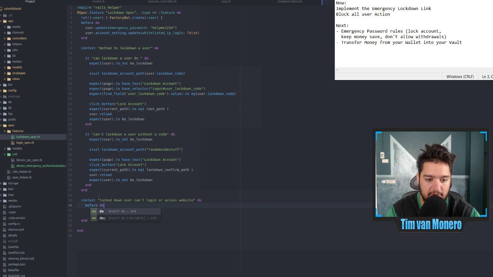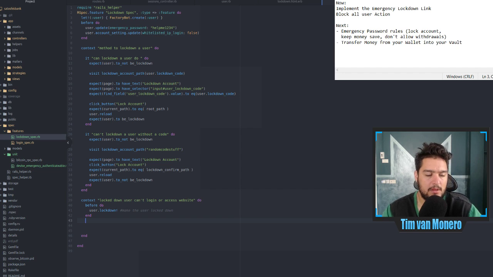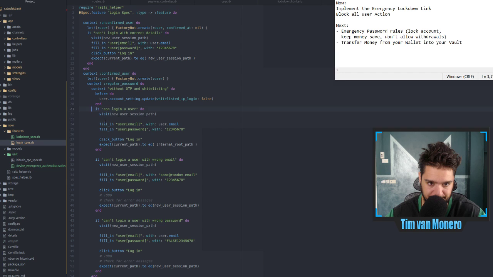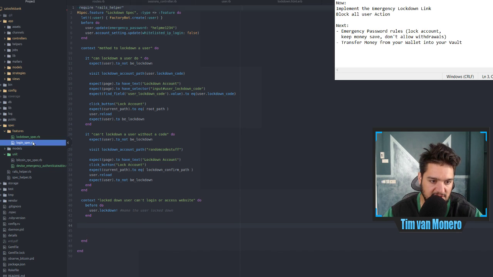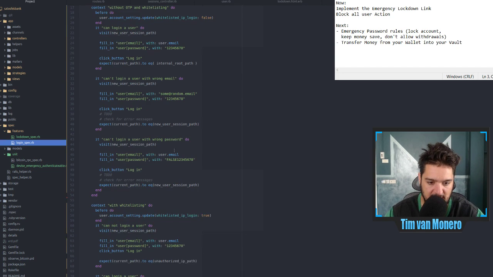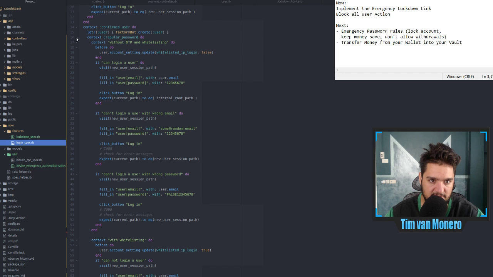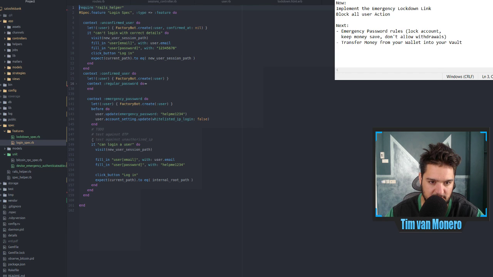So before I do, you make the user locked down, and the next thing that we expect is if we go on the login page, it can log in a user, new users. Now, you know what? This goes actually in the login spec. Okay, confirmed user, regular password, it can log in a user.